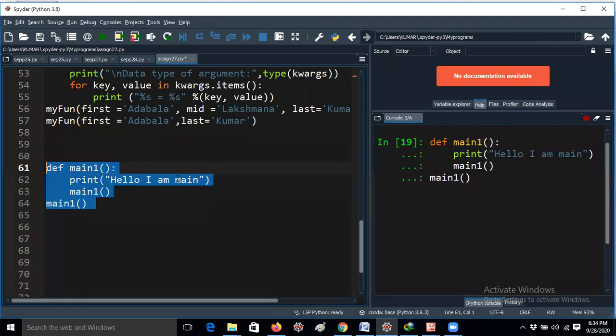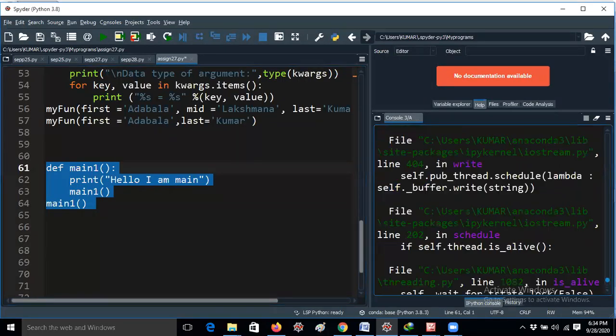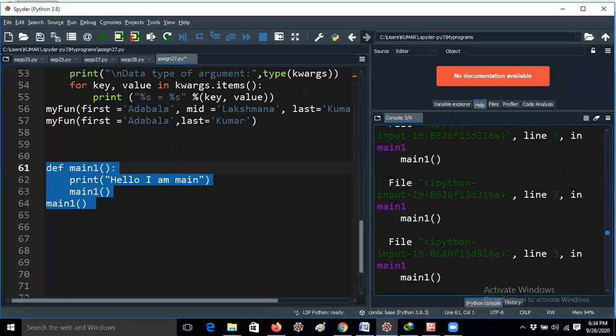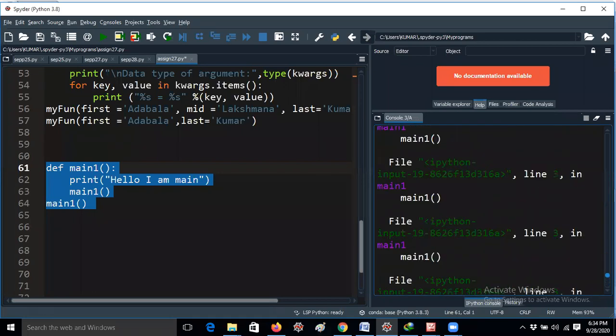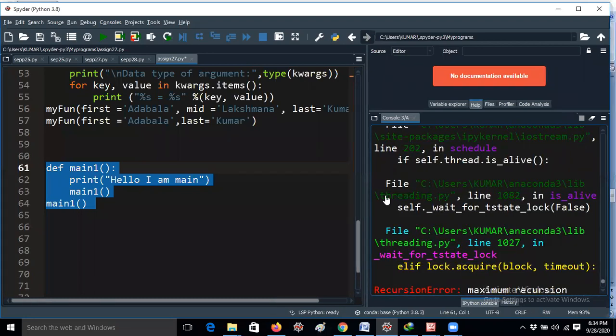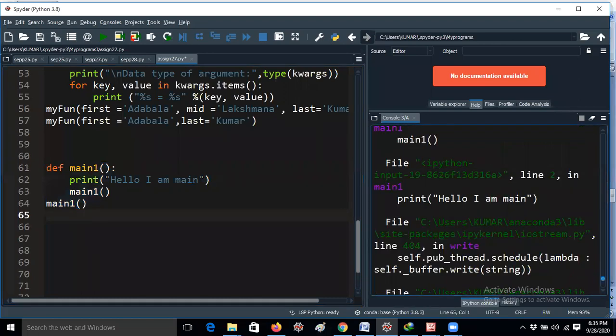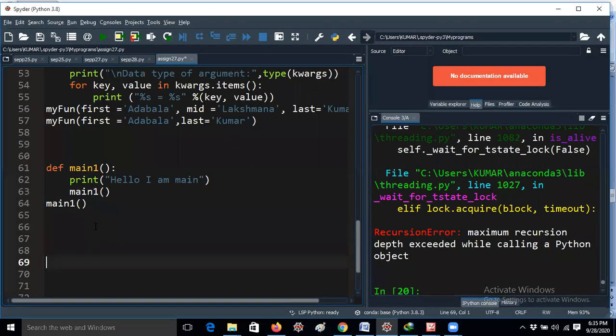Okay. So I'm getting "Hello I am main". It will show recursion depth exceeded. So it is already exceeded actually. We will execute main one, and it will be printed like this infinite times. Recursion is nothing but it will execute infinite times. The recursion error is also showing, which means based on internal memory it is displaying. Anyway, I will run the program again.